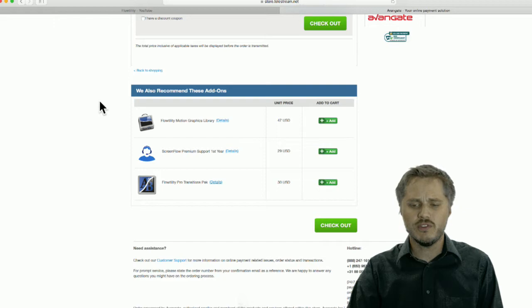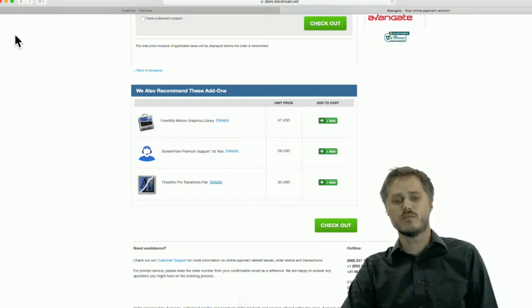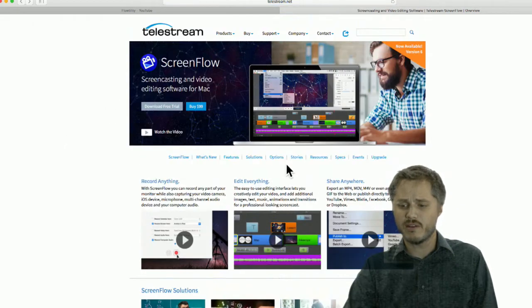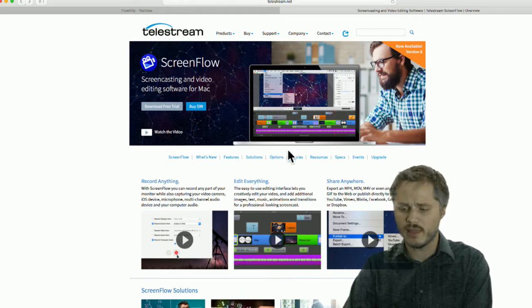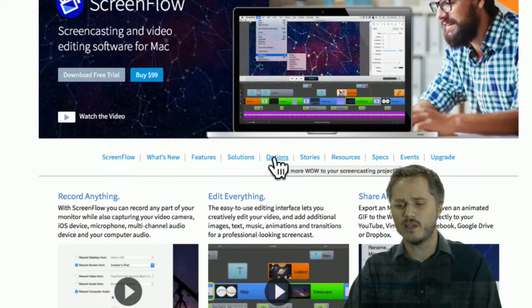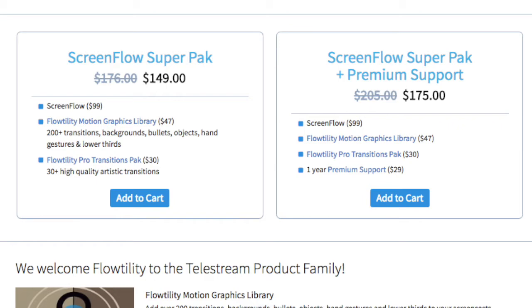If you've never bought ScreenFlow before, if you're just looking at that, you might want to check out our options tab here. This is where you can get the whole kit and caboodle for a reduced cost. So you get the Flowtility graphics library plus the transitions pack plus ScreenFlow. So that's the ScreenFlow super pack. It's a bundle, and then you can also get the super pack plus premium support from our great support team. So that's really where you can check this out.